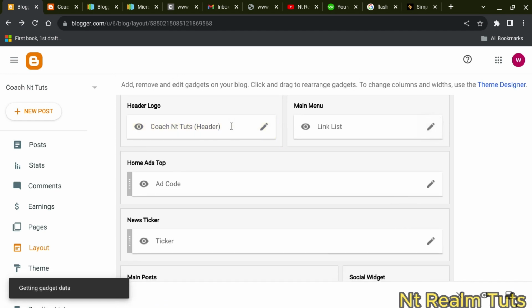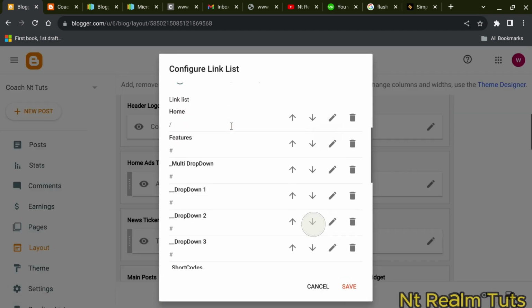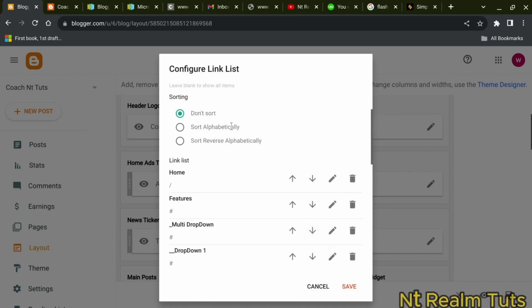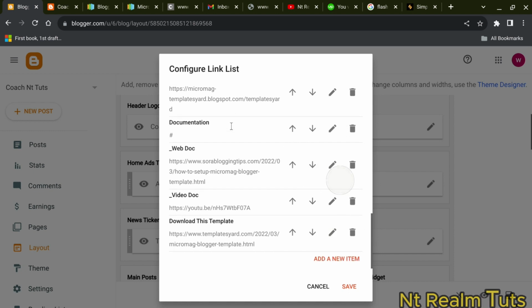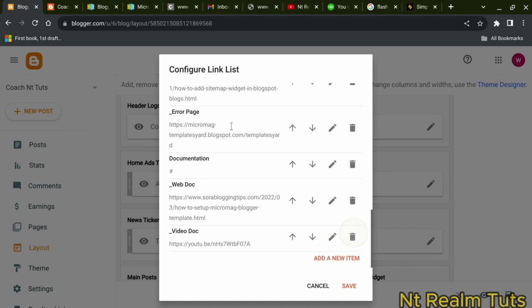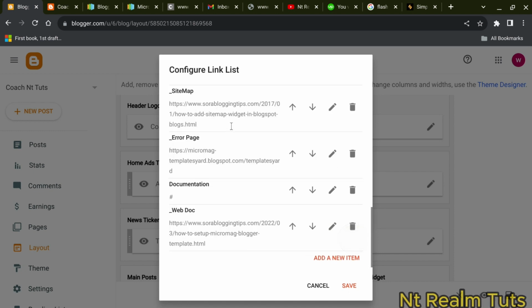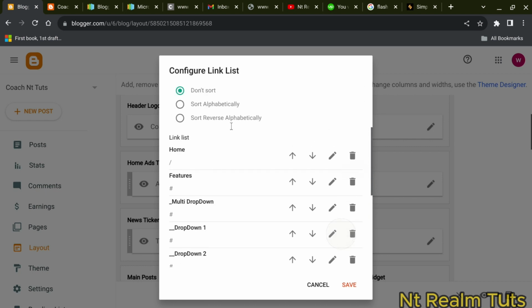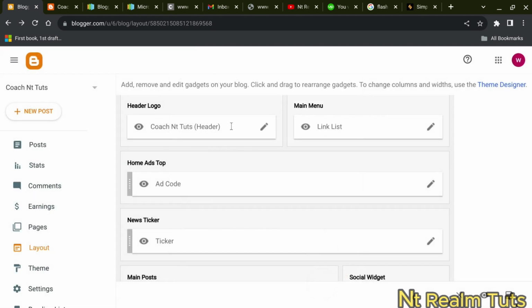Now you can tap on link list. If perhaps you don't really need these ones, you can just go ahead and get rid of them by tapping on the delete icon over here. Delete. You can just go ahead and delete them. And if you think maybe you made a mistake by deleting them, so you would want to undo, you just go ahead and tap on cancel.